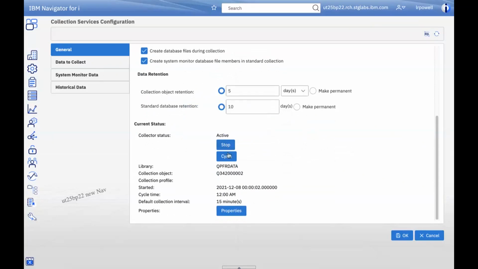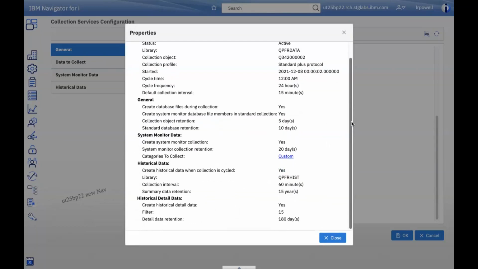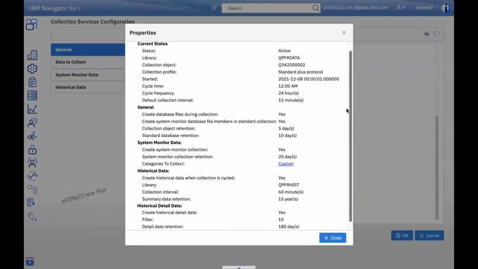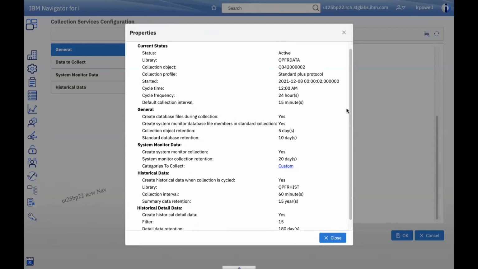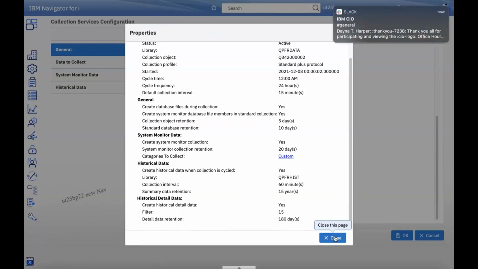All right, so we can start and stop Collection Services right here. You can cycle it if you've made any changes and you want them to be effective right now. And this little properties button is very nice, especially when you call into level 2 or something and there's something with your Collection Services and we ask, what is your Collection Services configuration settings? You can just copy this whole page and hand that to us, and we will then be able to have all those answers.